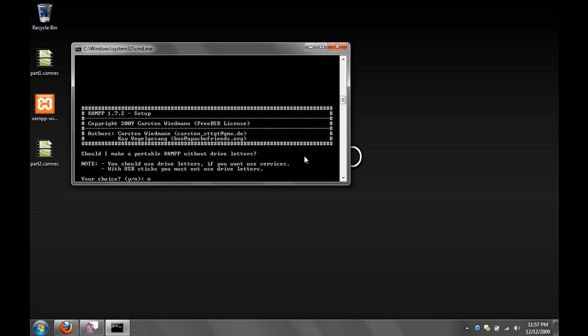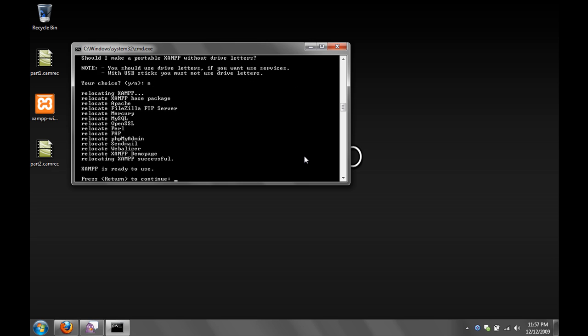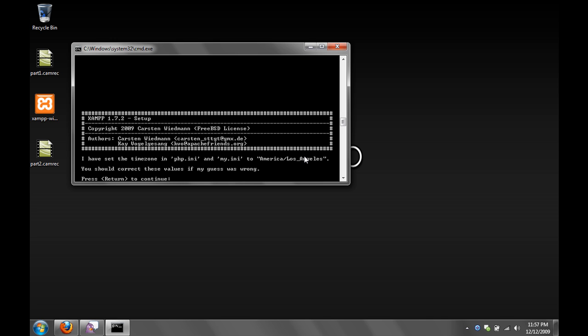Should I make portable xampp without drive letters? You should use drive letters. If you want to use services with USB sticks, you must not use drive letters. Default, you should go with that. So you would type N and press enter. So now it's relocating everything, and it says xampp is ready to use.